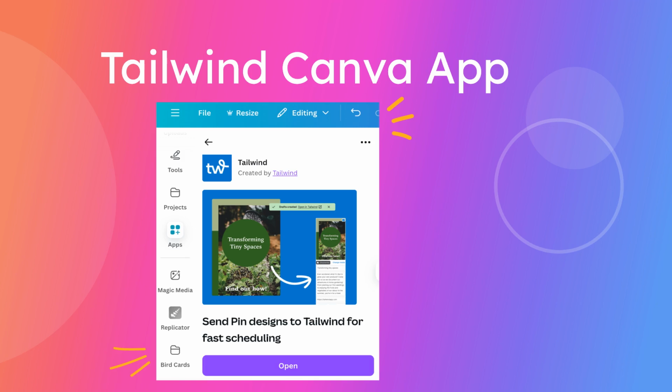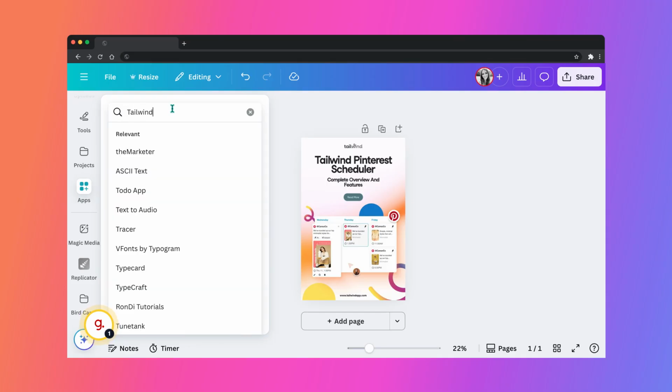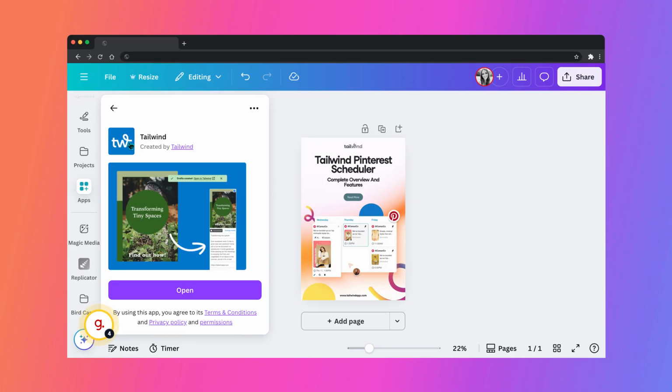This guide shows you how to use the Tailwind Canva app to schedule your Canva designs directly to Tailwind. You'll learn how to connect your accounts, create pins, generate content, and manage your scheduling seamlessly.